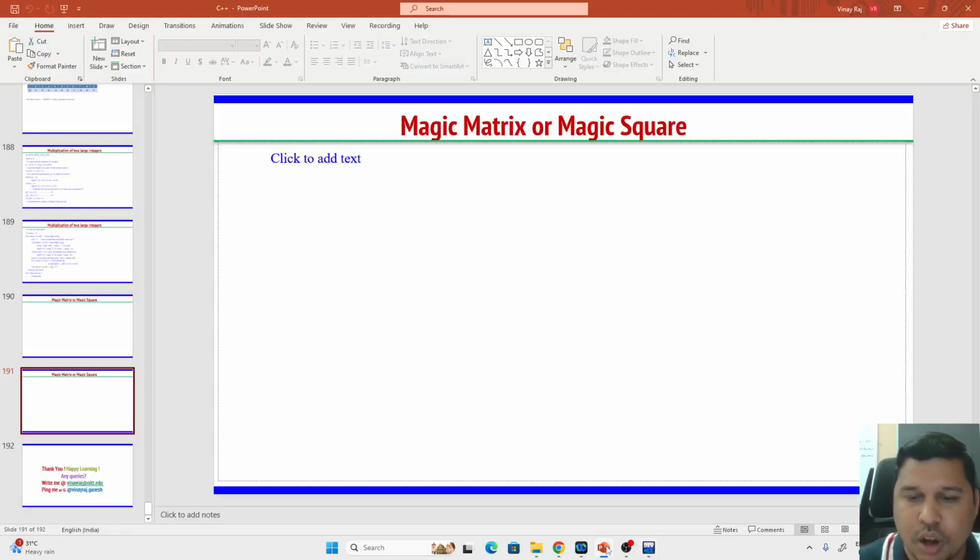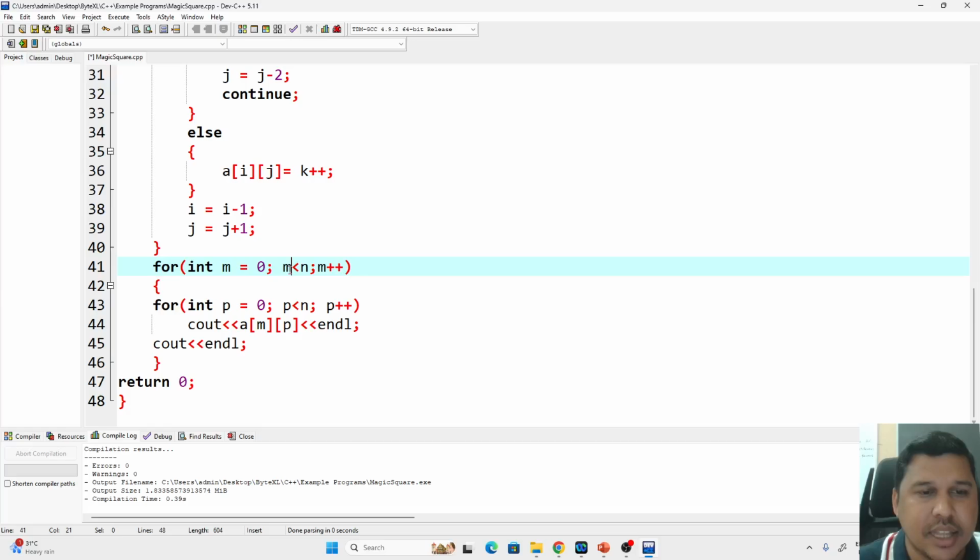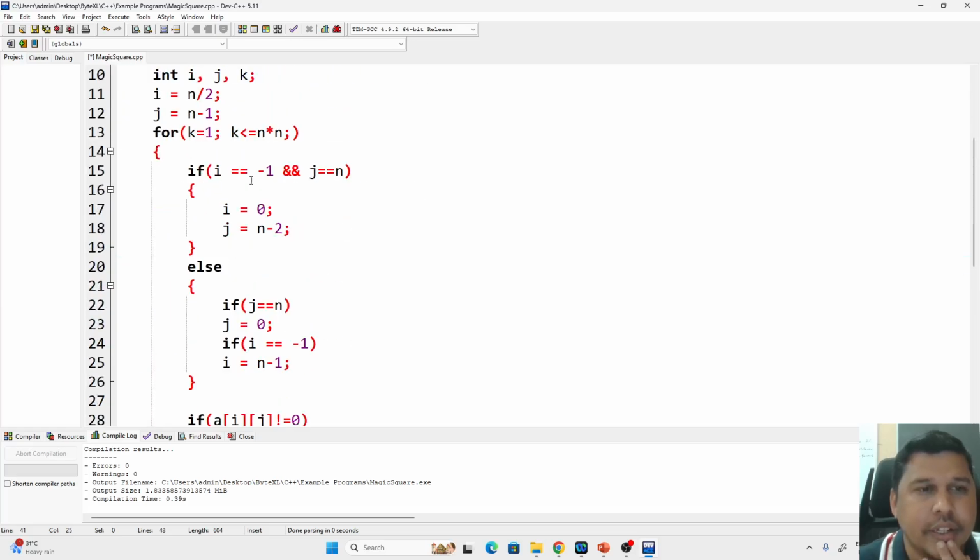Any rules we wrote wrong? Okay, I erase that also. mp, m less than n. Enter the value. J equal to n by 2, i equal to n minus 1. Correct. K1, k less than n square equal to n square. I have to go till the end.